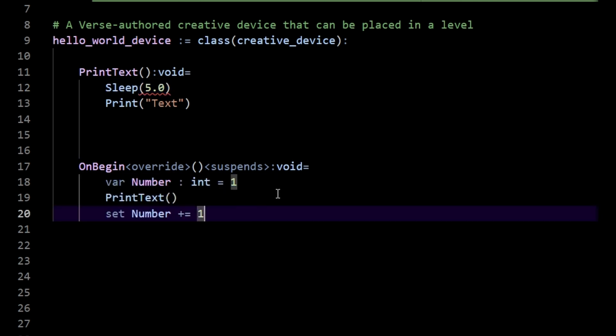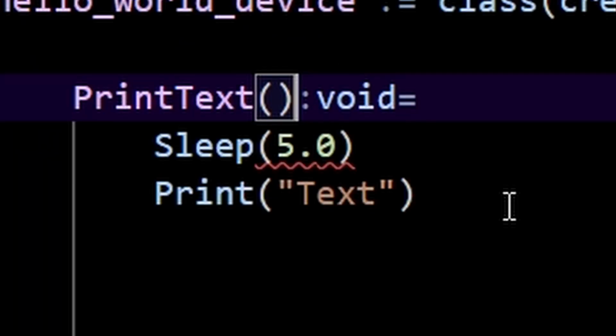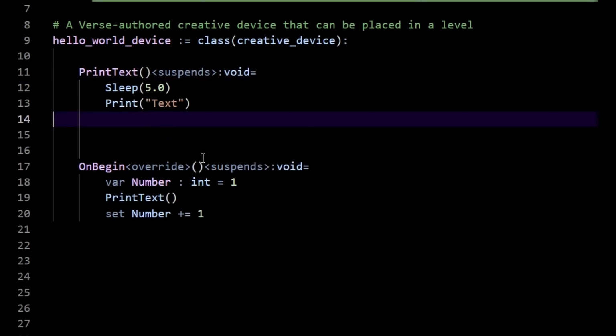That's because the function is missing a very important specifier named suspends. What we need to do is go up here, click right here, and add suspends, and now, look at that, it worked. Now there are a few specifiers you can use on functions, but for now, suspends is all we're going to need and use.